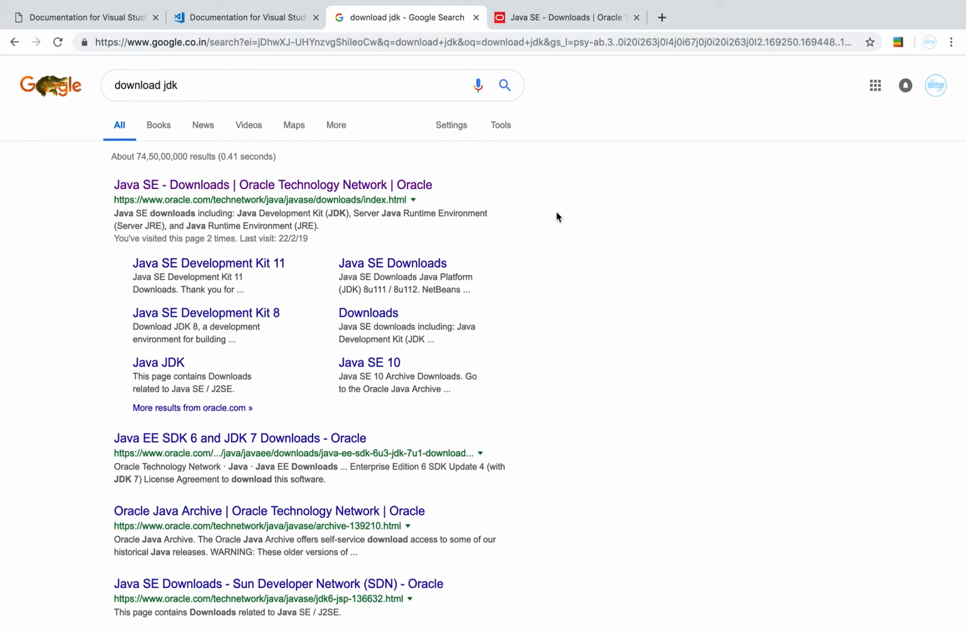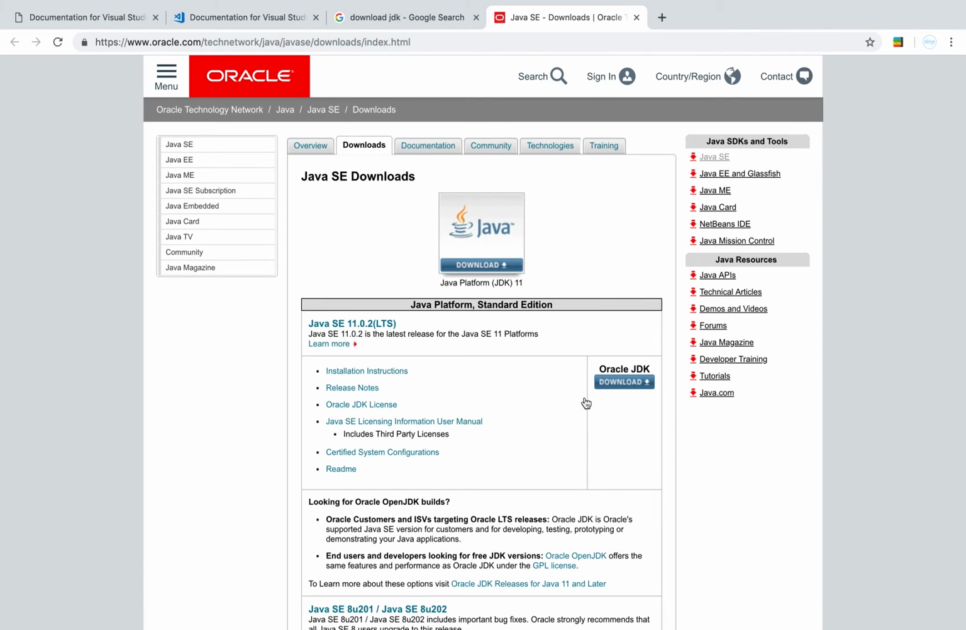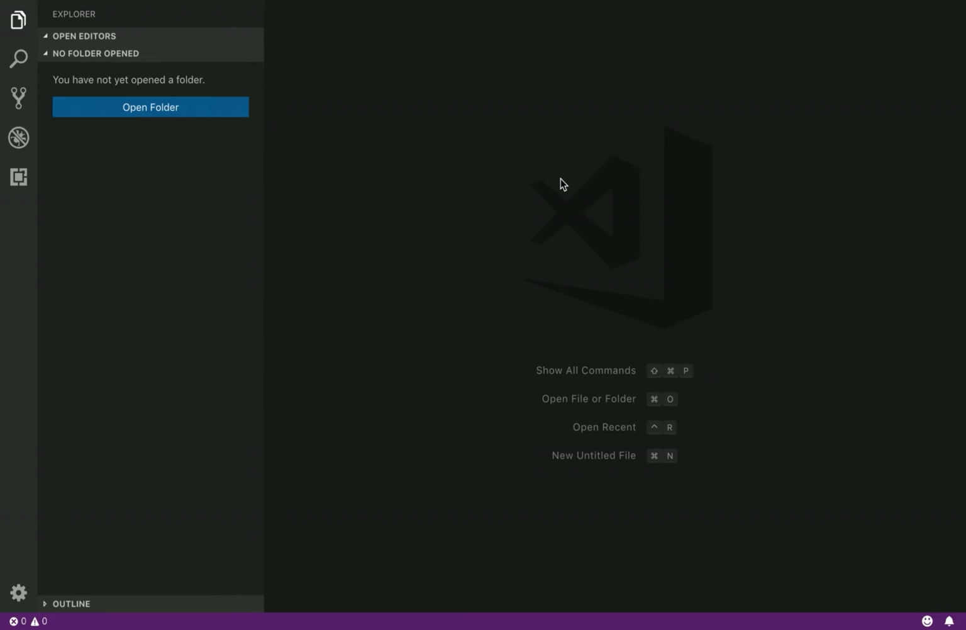Another tool we need to download is JDK, Java Development Kit, which is available easily on the internet. Click on this link and this will redirect you to this page. Download the JDK and you're good to go. Once you've downloaded JDK, install it on your system.